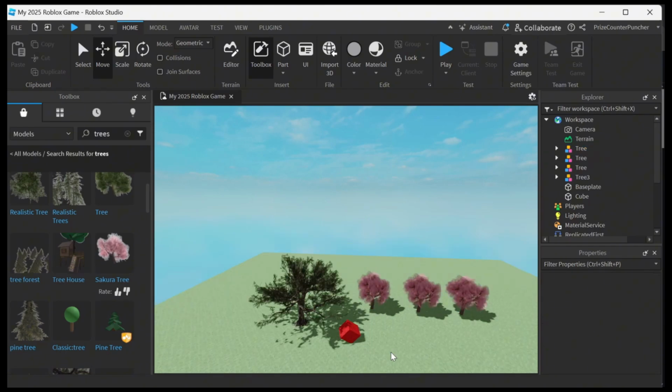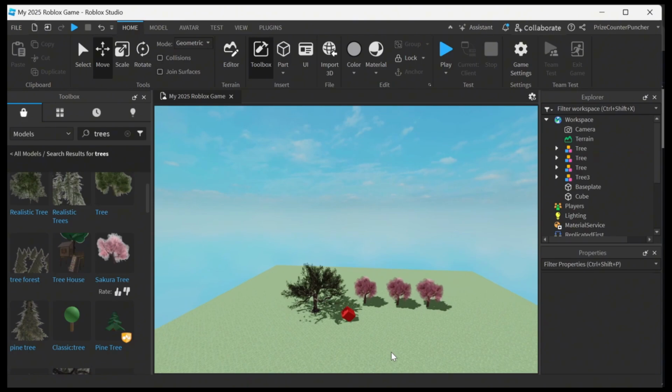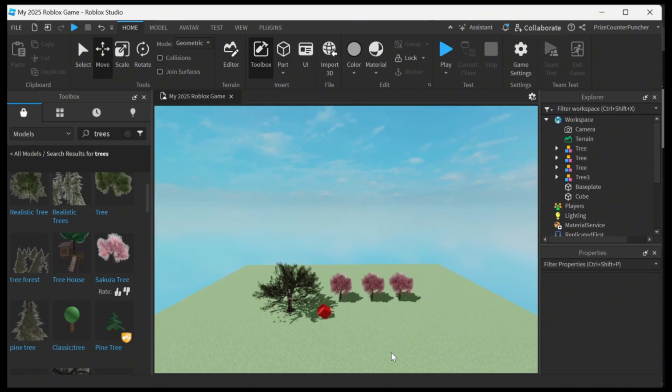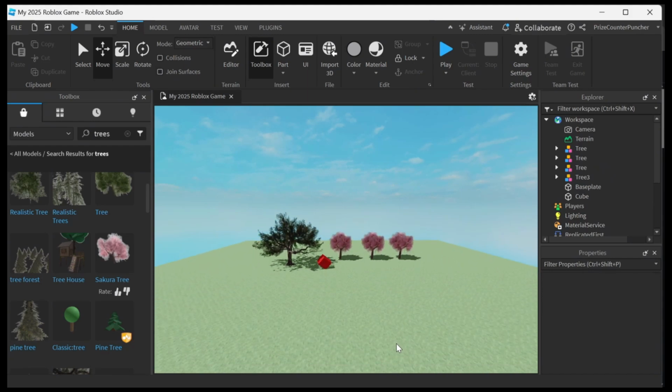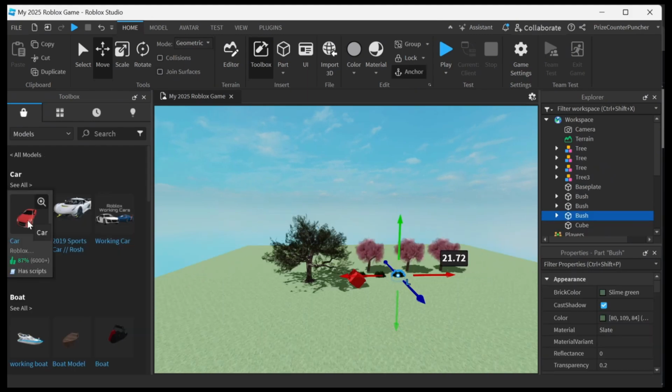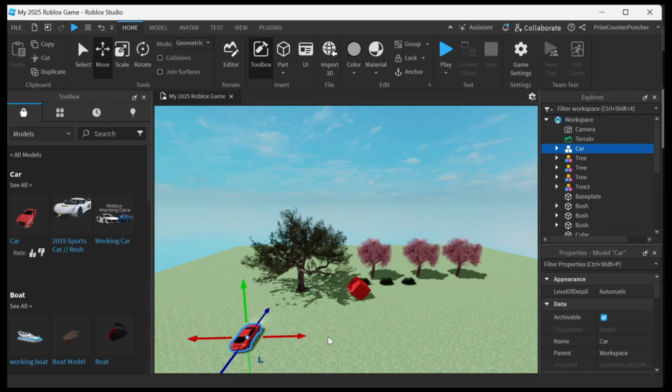So again, with the ASDW keys, you can move your camera. Also use the E key and the Q key to move your camera. I'm going to get this red car here and place the car anywhere you like. You can also get some tools for your characters.